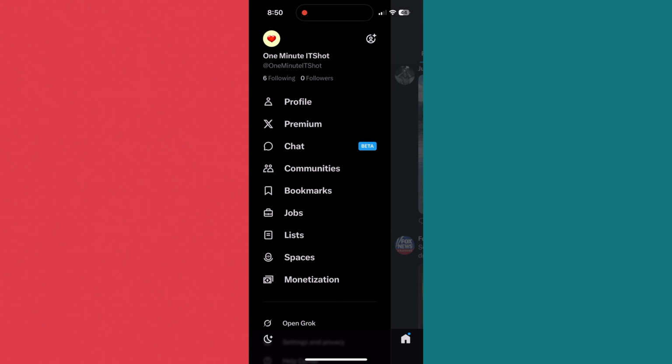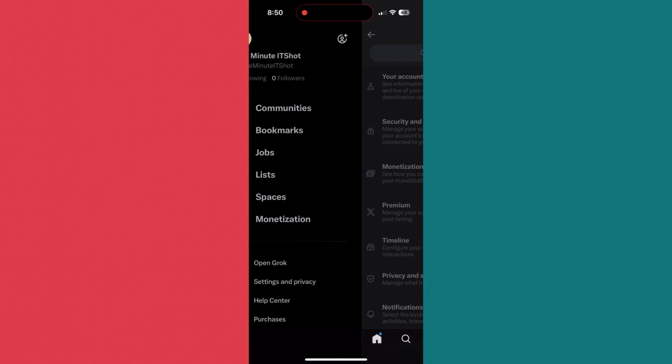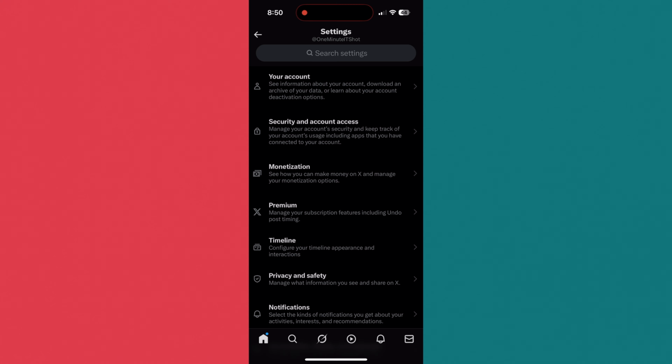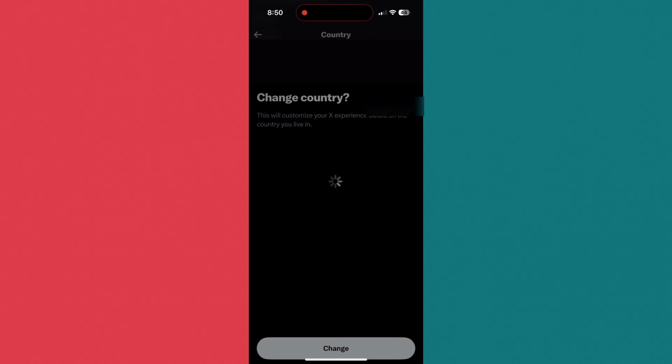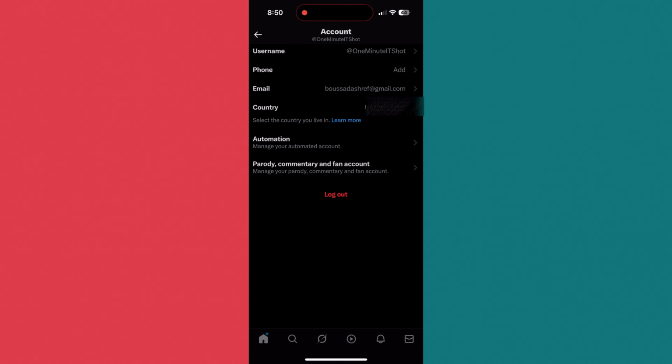Go back, click your profile icon again, scroll to Settings and Privacy, and choose Account. Select account information, then country, and set it to United States. Save the change.